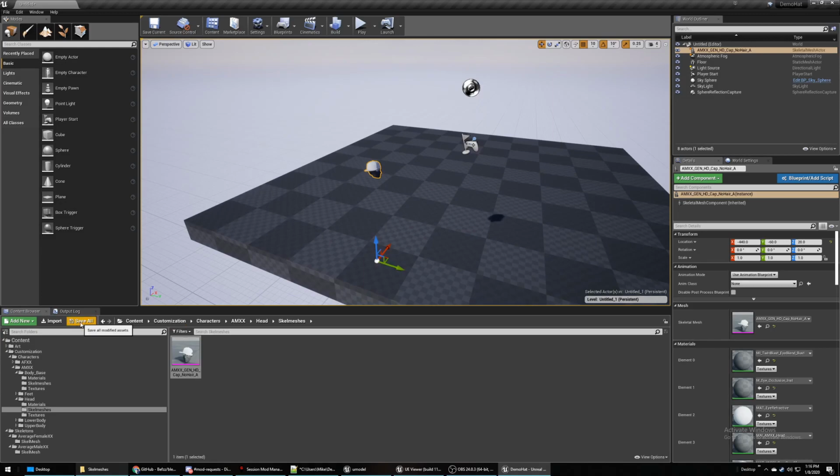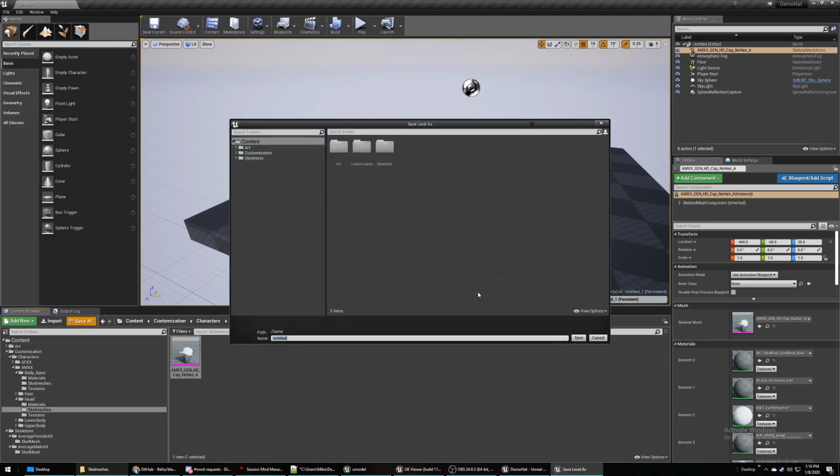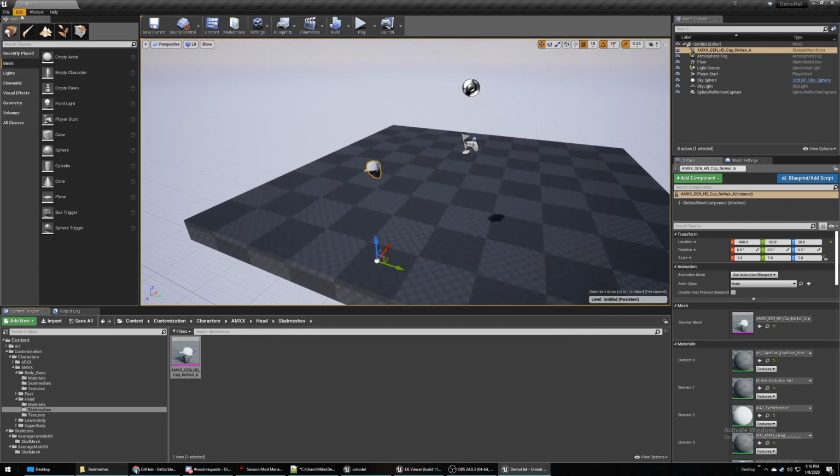So at this point, we can do a save all. We'll hit save a few times. We'll save all, and we'll cook content for Windows. In the bottom right corner, you'll see a little pop-up telling you what it's doing. You'll also hear a little beep.